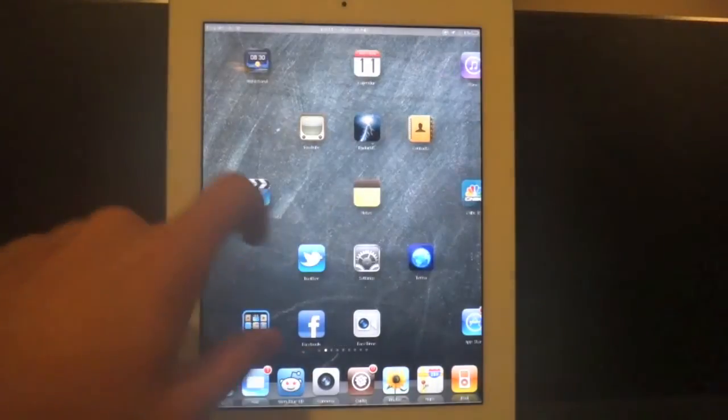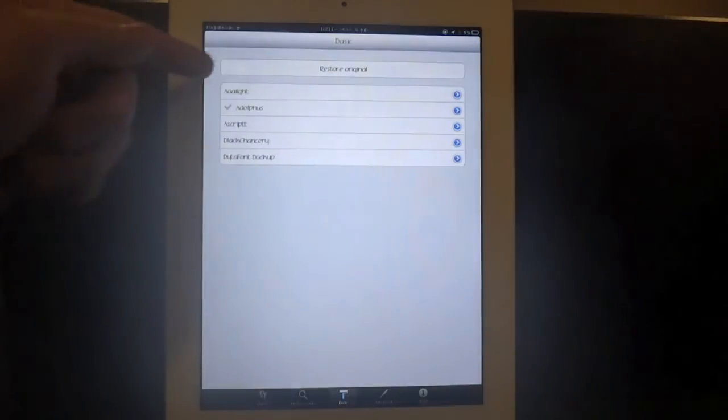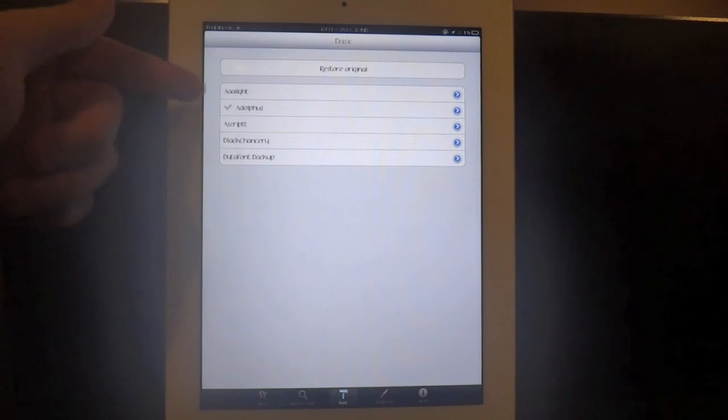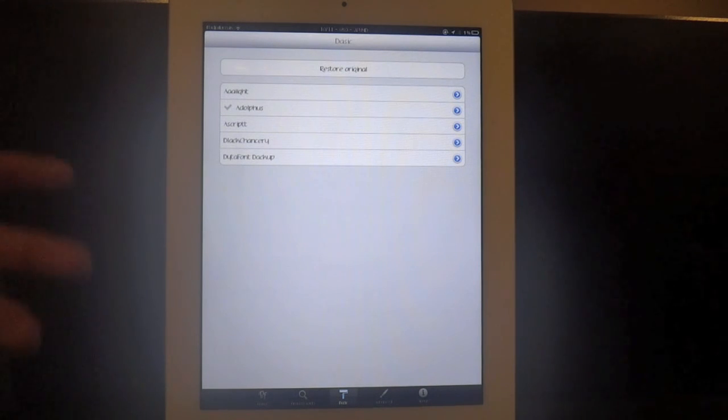You can go back into your Bytafont, and if you don't like your font, you can restore it to the original, or you can select a different font, or you can go out there and try to find something else you like. Other than that, that's pretty much all there is to Bytafont and the iPhoneRuler.net information.